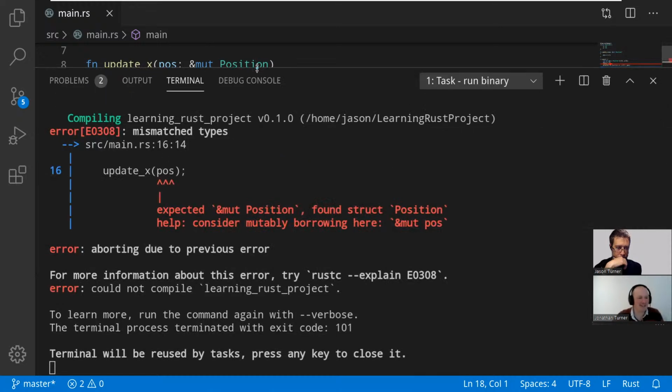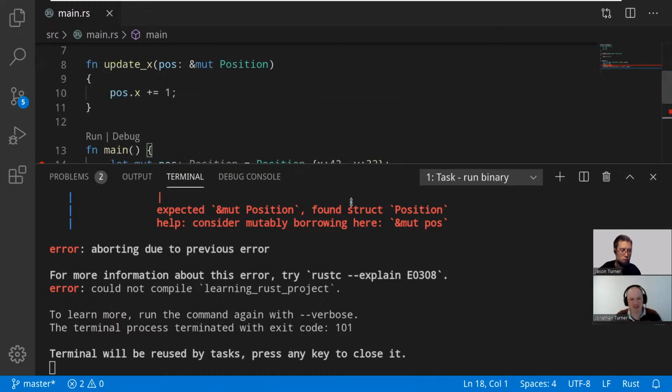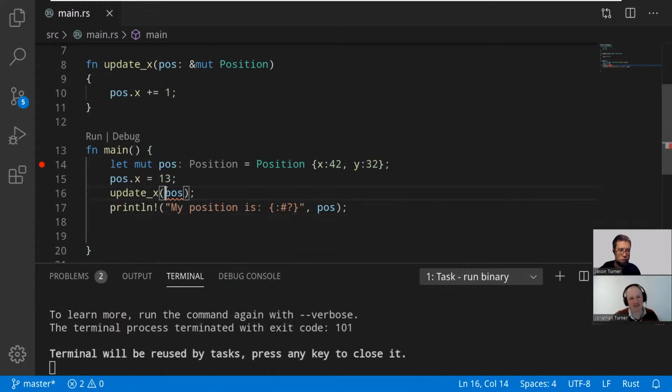If people can't tell, this is the mode of operation as a Rust programmer. You're having a conversation with the compiler constantly and trying to understand what you need to tweak about your code. So it's going to say, yeah, right. So what it wants you to do is actually mutably borrow the value, like that. By default, if you just pass pos, it's going to take that whole thing and put it on the stack. And what you really want is a mutable reference into its position on the stack.